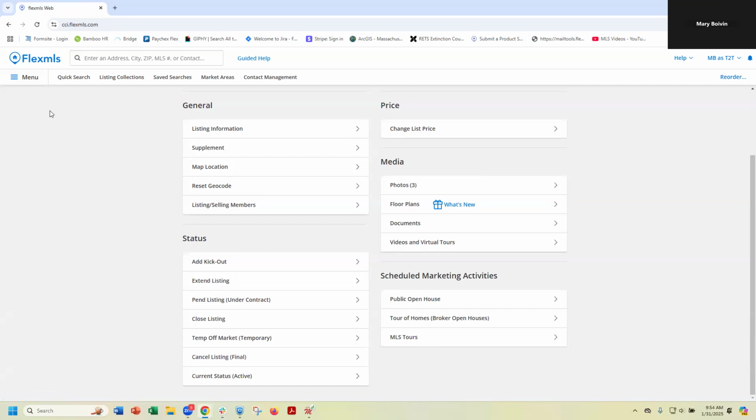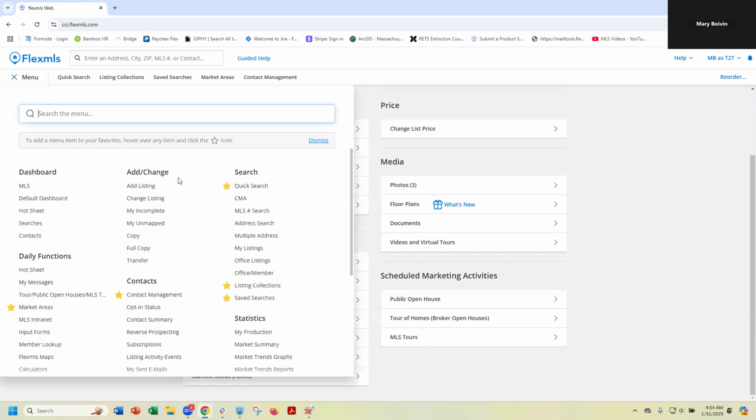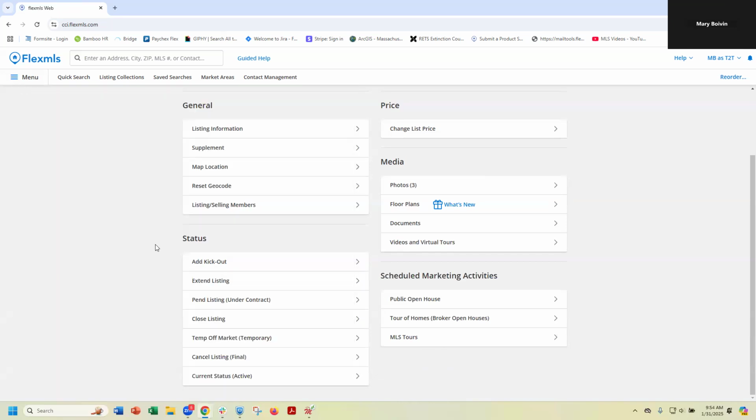And this is the page you would come to. You can find it by going to menu and change listing. This is the page you would come to if you have any status updates as well, and you would come down to the status section.